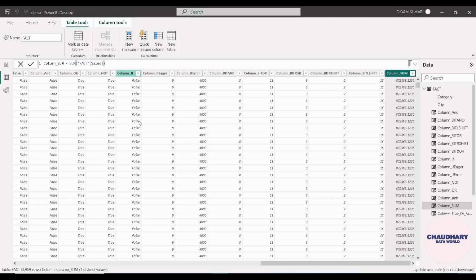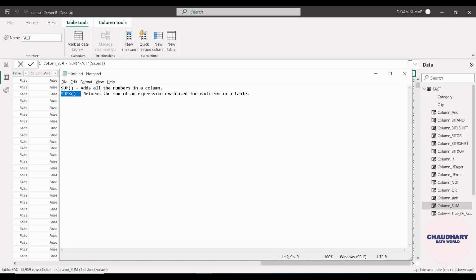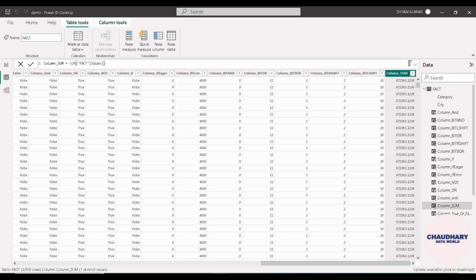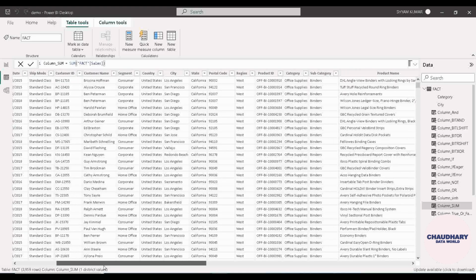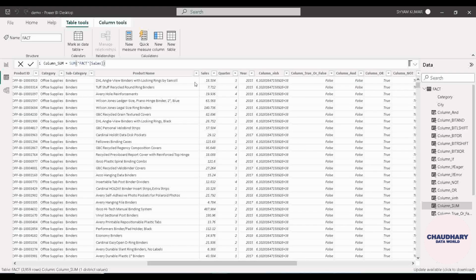Now we will move to SUMX. There is a slight difference between both. SUMX is nothing but whenever you want to filter, or suppose assume like this, that you are having some table. In that table you don't want to just get the sum of all the values. Suppose here what we have done is that in this sales column, we have summed up all the values that were present in this column.